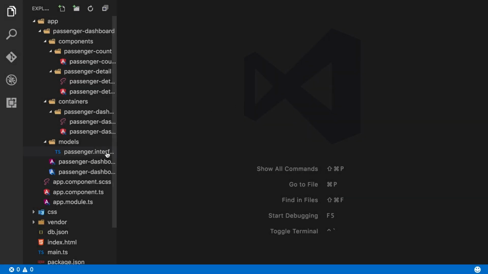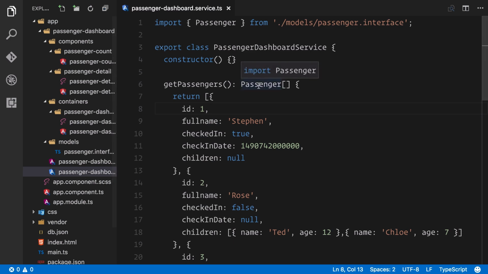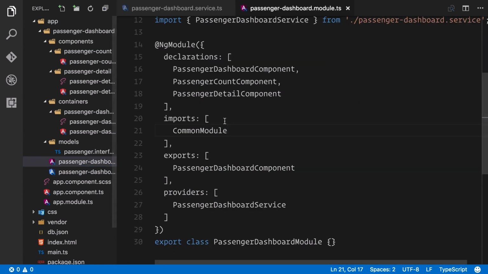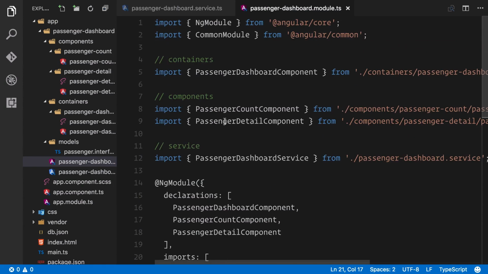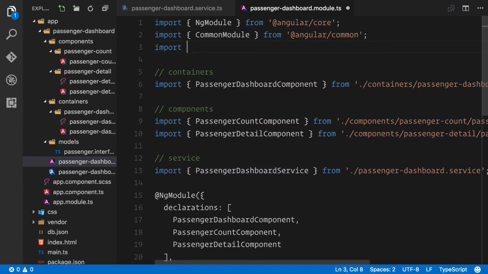In the last video, we created our very first service. Now, what we want to do is learn about how to create an HTTP request. So the first thing we'll do is jump into our passenger dashboard module. This is where we're importing things like NgModule and the common module, but now we also need to import something called the HTTP module.